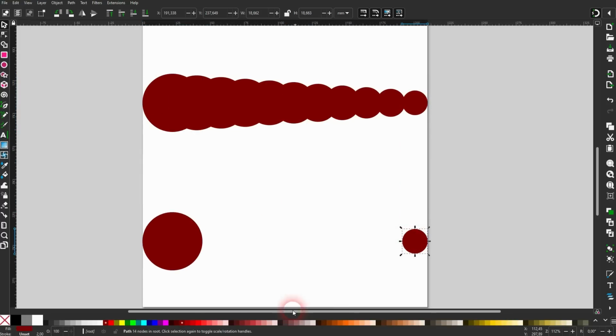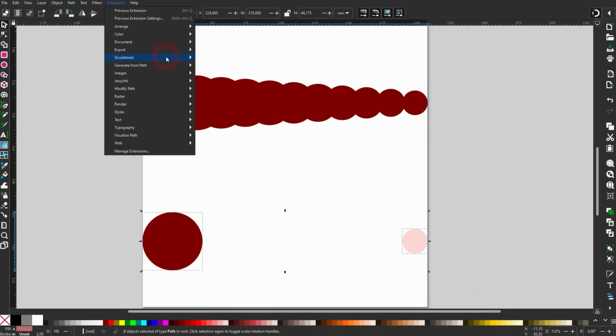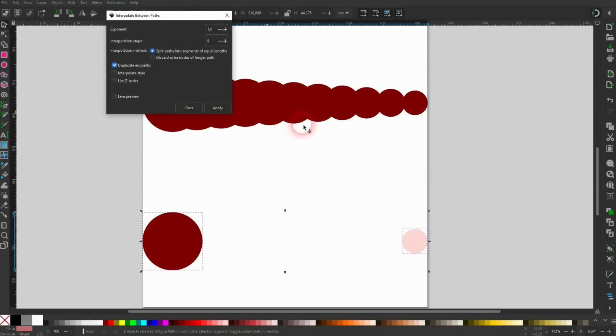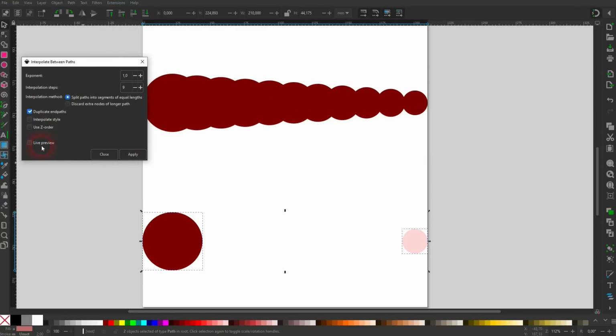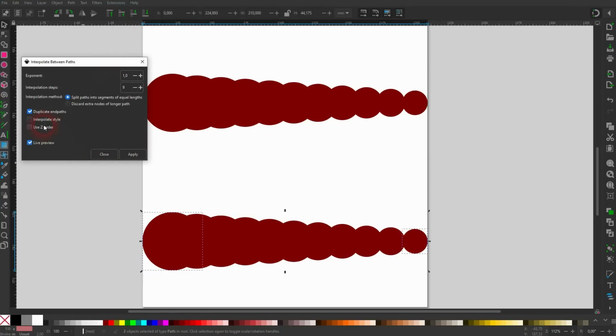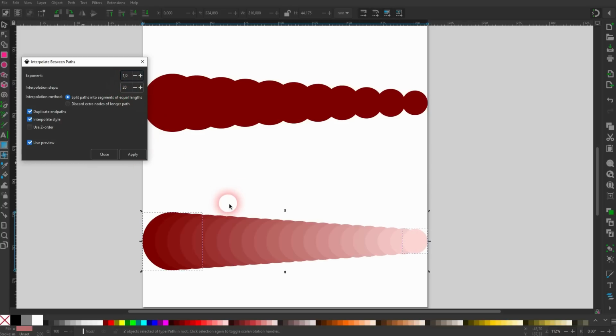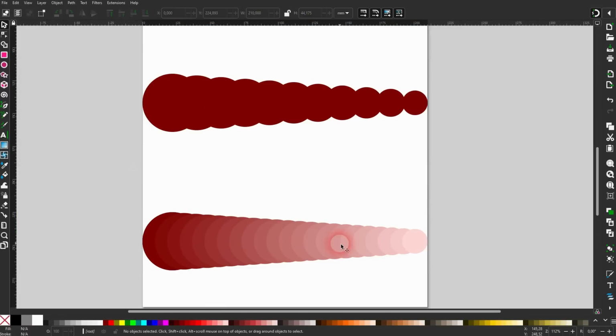Let me make this small one a little bit lighter, and I'll do it again. Keep in mind it's already a path, as I've dragged it out of these circles that we've already turned into path. Again, I use the interpolation, check the live preview, and this time I also check interpolate style. And now it not only blends the object's shape, but also its style. Let me make it 20 steps, and we have a nice blend created with this interpolation.